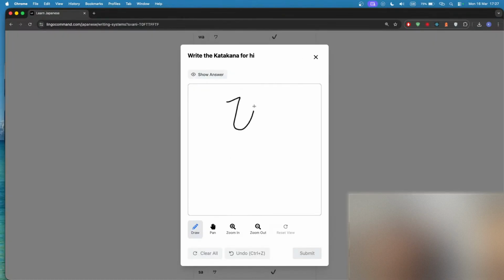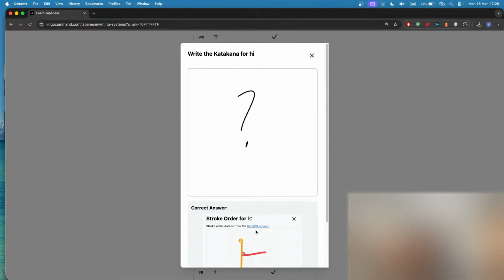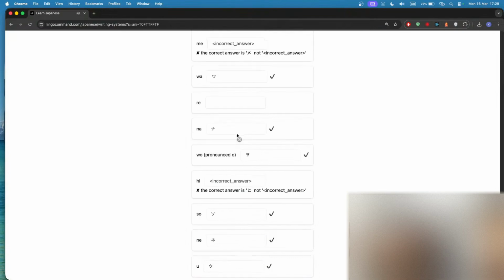What about hi? So in hiragana, this is hi. What is it in katakana? Muzukashii. That means difficult. Hi. Okay, let's just take a look. I think this is the first stroke and that's the second. Let's take a look.